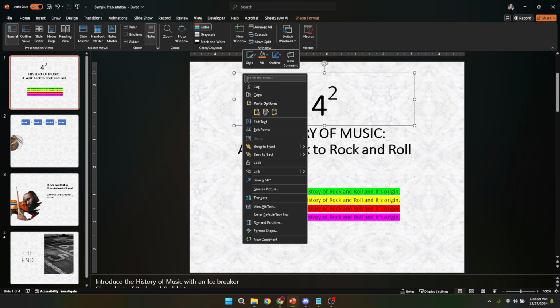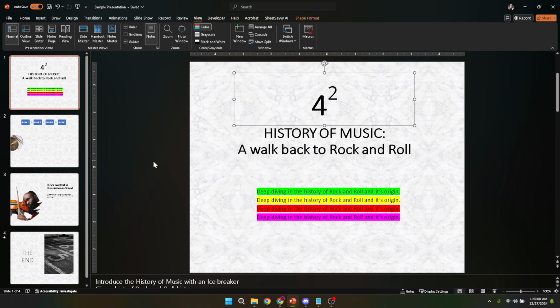That's it from me today. I hope this guide on how to enable the ruler in PowerPoint has been helpful. Remember, with PowerPoint, the only limit is your creativity, so go forth and create something amazing.